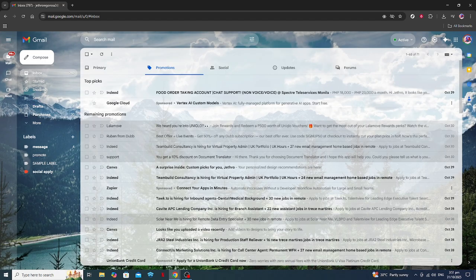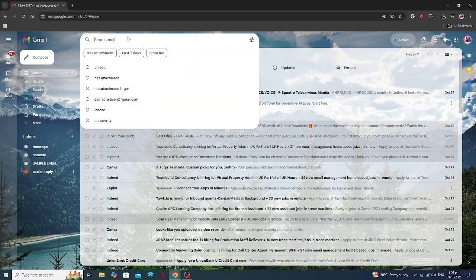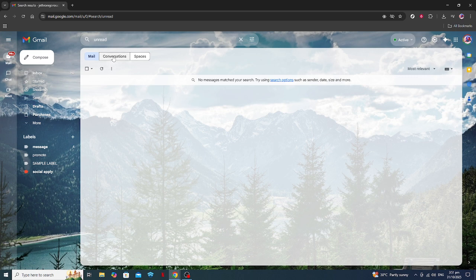Direct your attention to the search bar located at the top of the Gmail page. This bar doesn't just allow you to look for specific emails, but also helps you filter them according to various criteria, including their read status. In this case, we're focusing on unread emails. Type the word "is unread" into the search bar. This command will instruct Gmail to display all emails that are currently unread in your account. You'll see the results adjust immediately, displaying only the unread messages in your inbox.